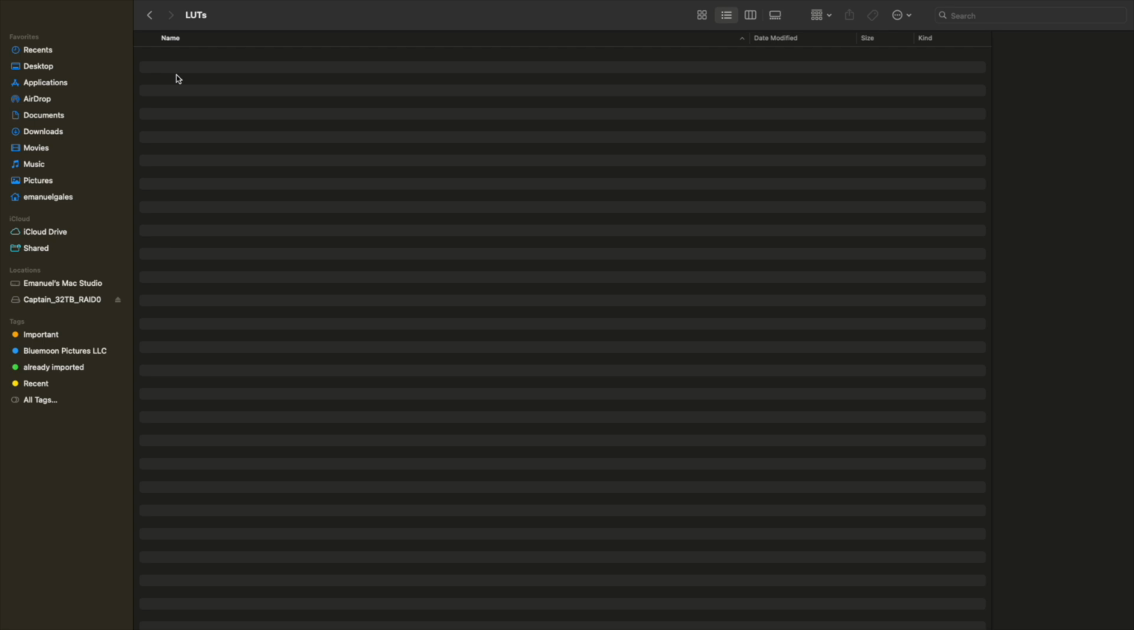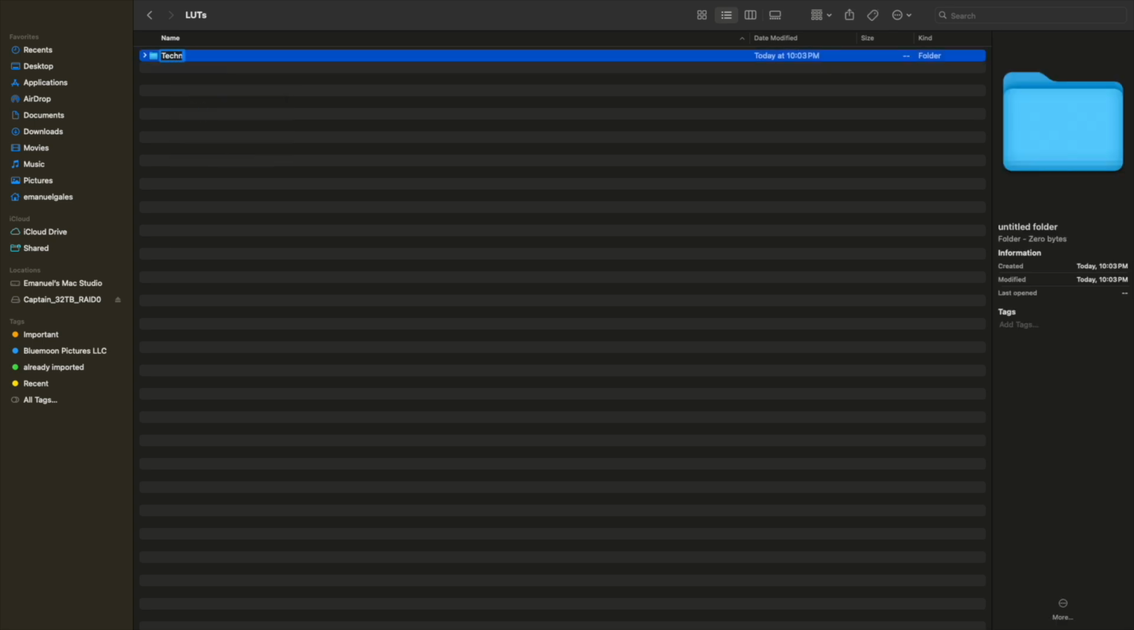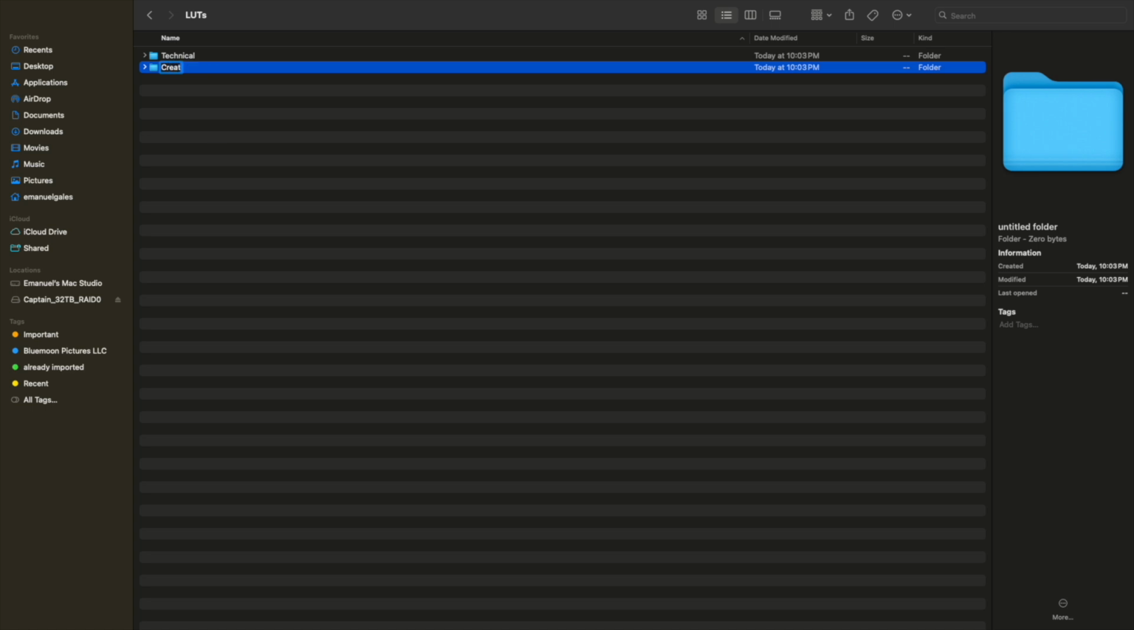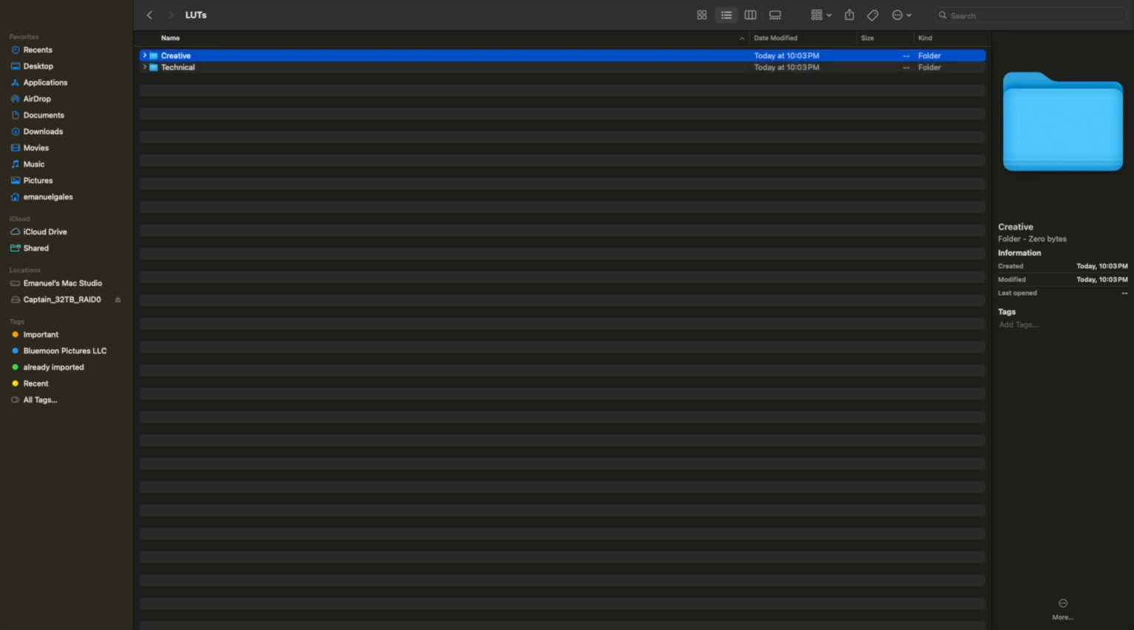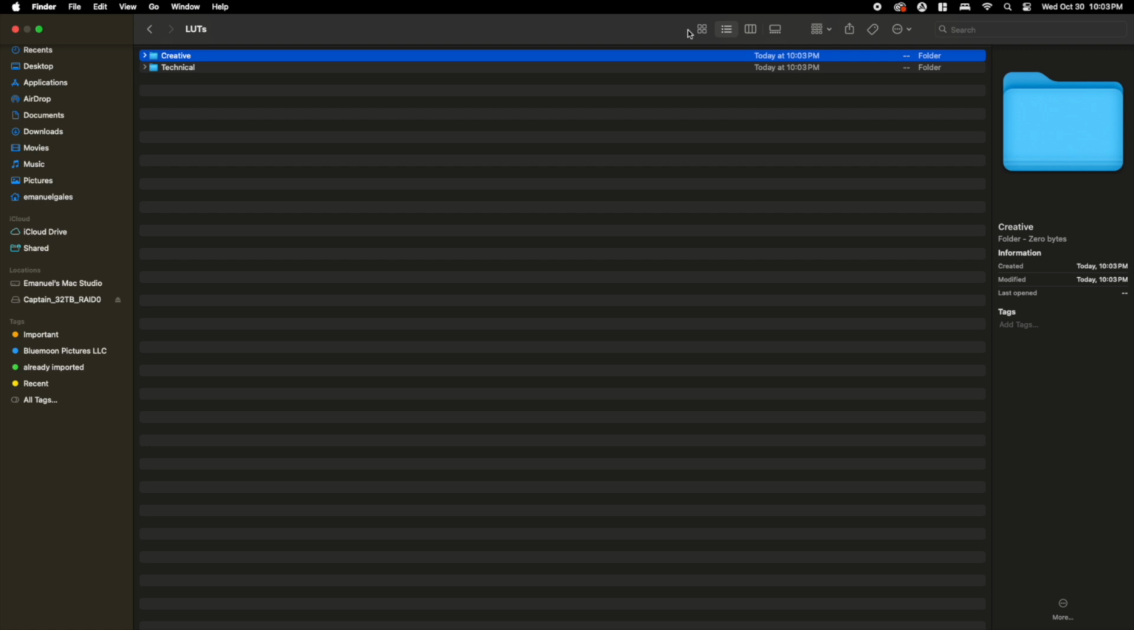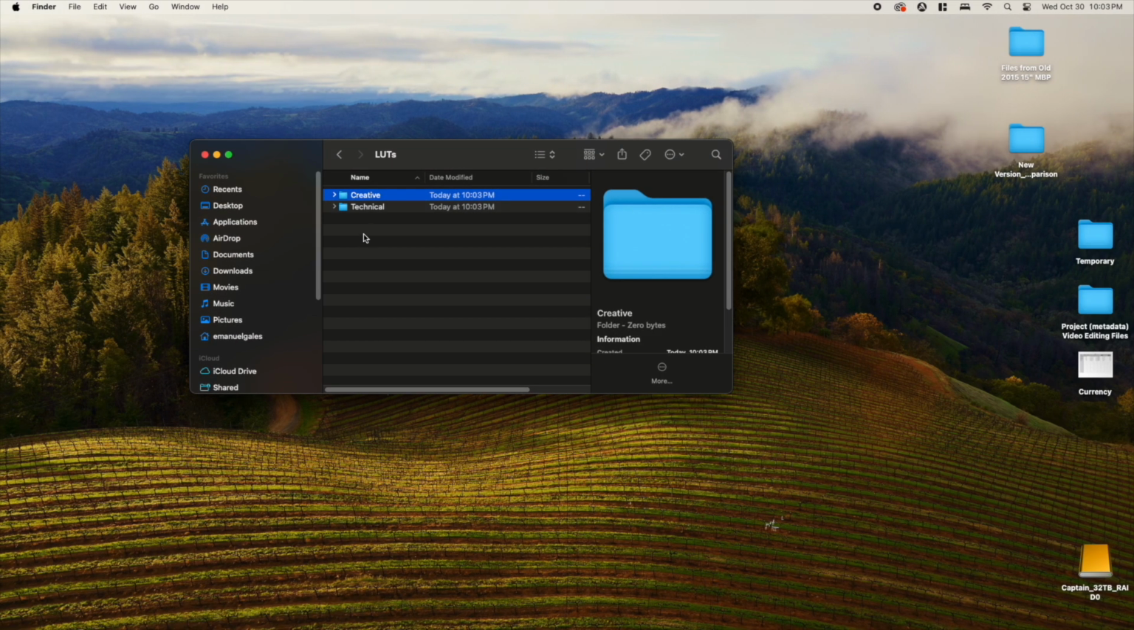If not, then you'll need to create them and you may have to enter your password in order to create them. These are 2 separate folders within the LUTs folder, one called Technical and one called Creative. Create them if they're not there already. And make sure you spell and capitalize these folders correctly as seen on screen if you're creating them yourself.